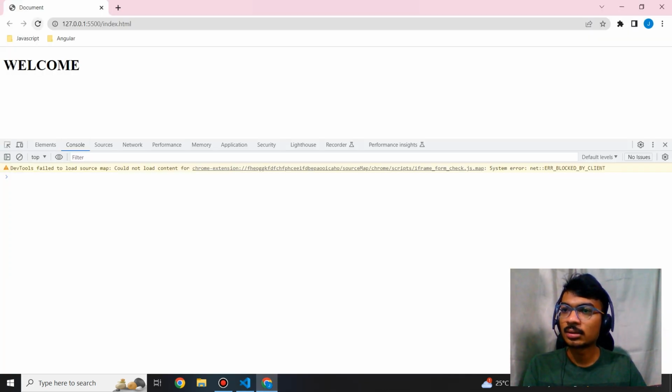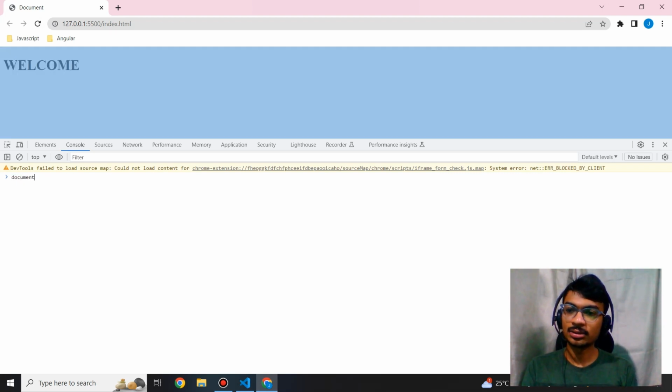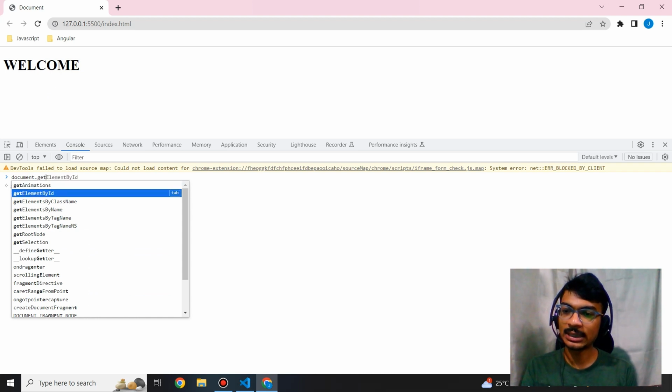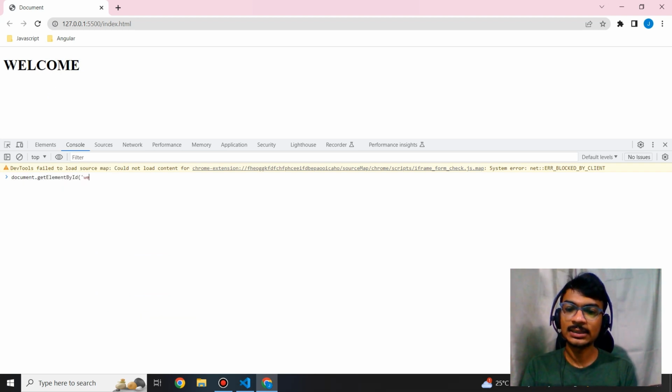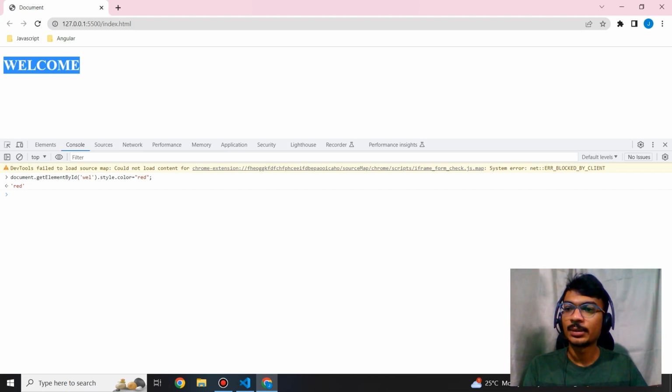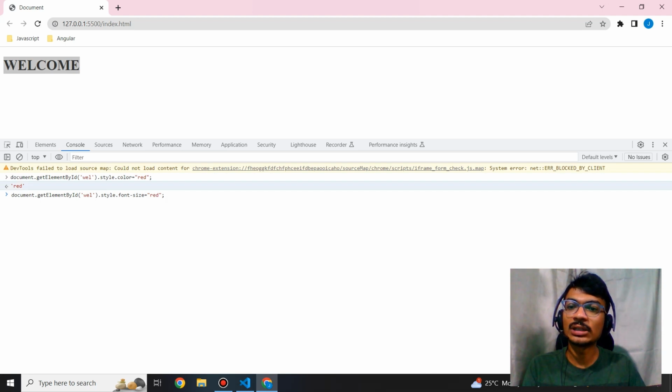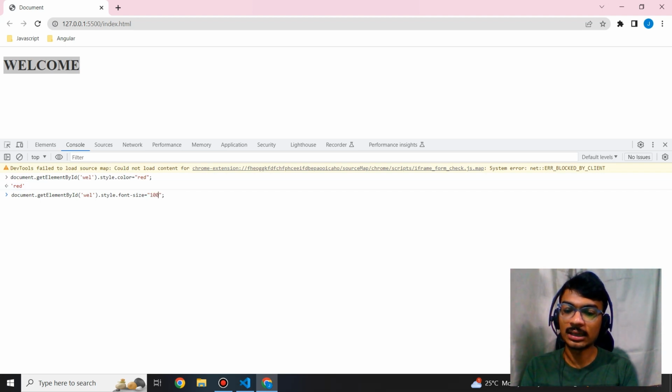And here I'll try to access that like document dot getElementById. What's our ID? It's well. And if I try to change the color of that to let's say red, see the color changed. But what if I want to change the size, font size? In CSS, as we know, we'll use font hyphen size to change the font size. Let's say it's 100 pixels.